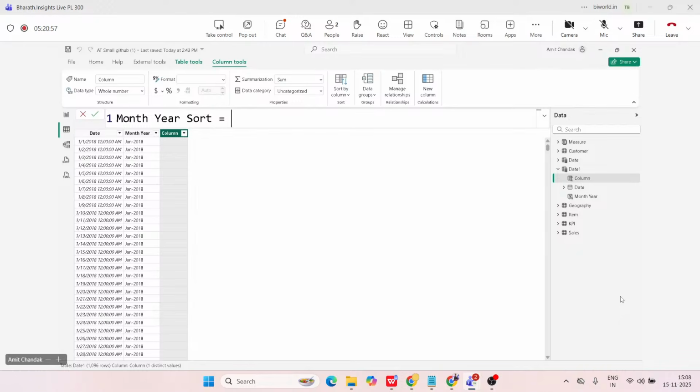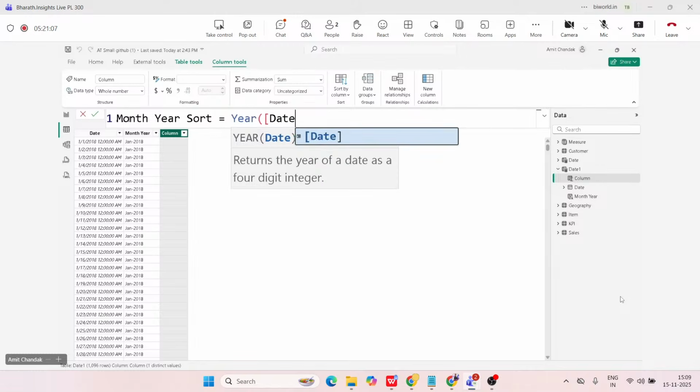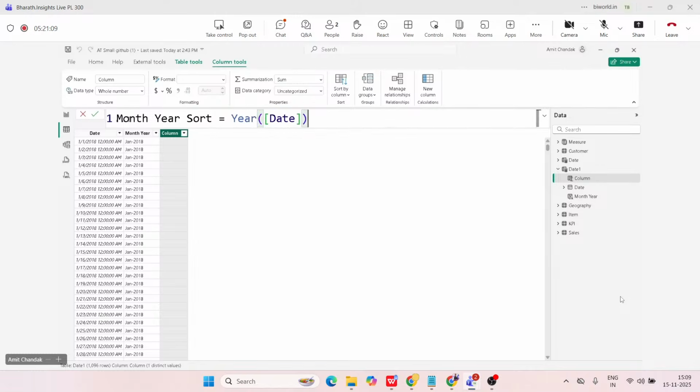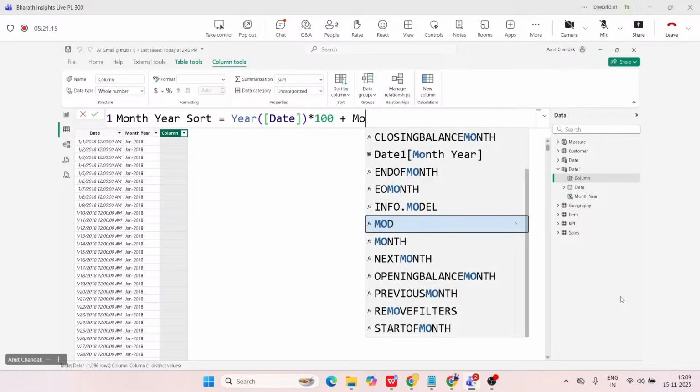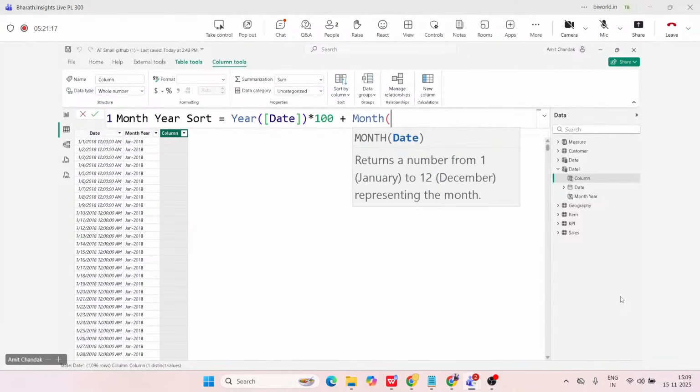YYYYMM is the sortable format. So with the format function, I can get it. Or if I want it completely numeric, I'll tell you a way. Take the year of the date, which is year of the date. Now this date is available in the date table. That's why I'm using in the square brackets date, multiply it by 100 and plus month of the date.